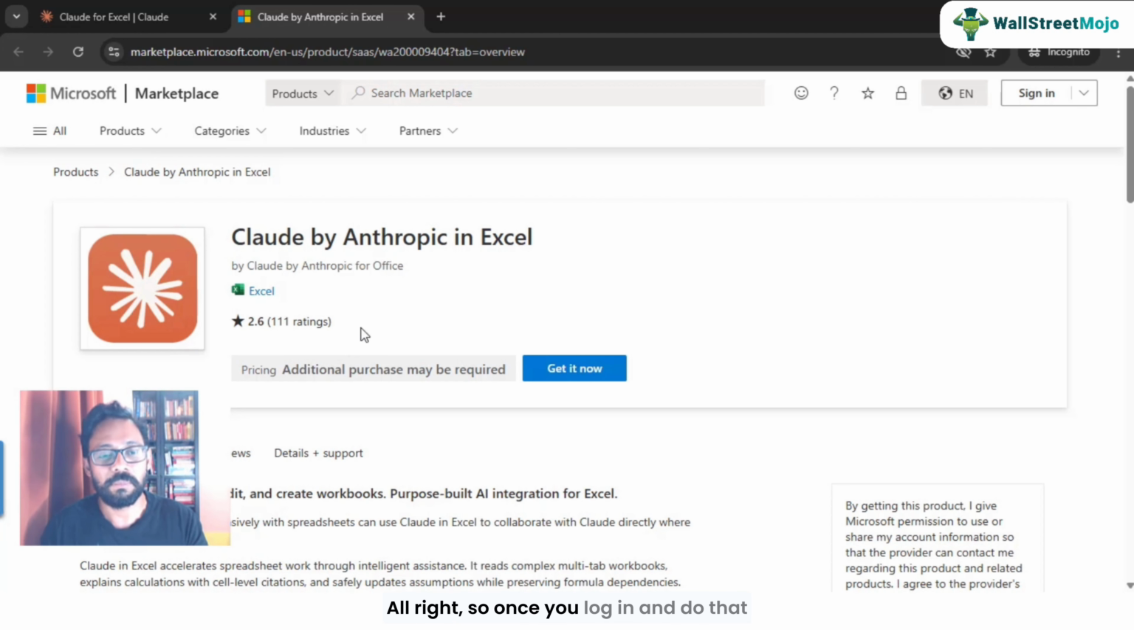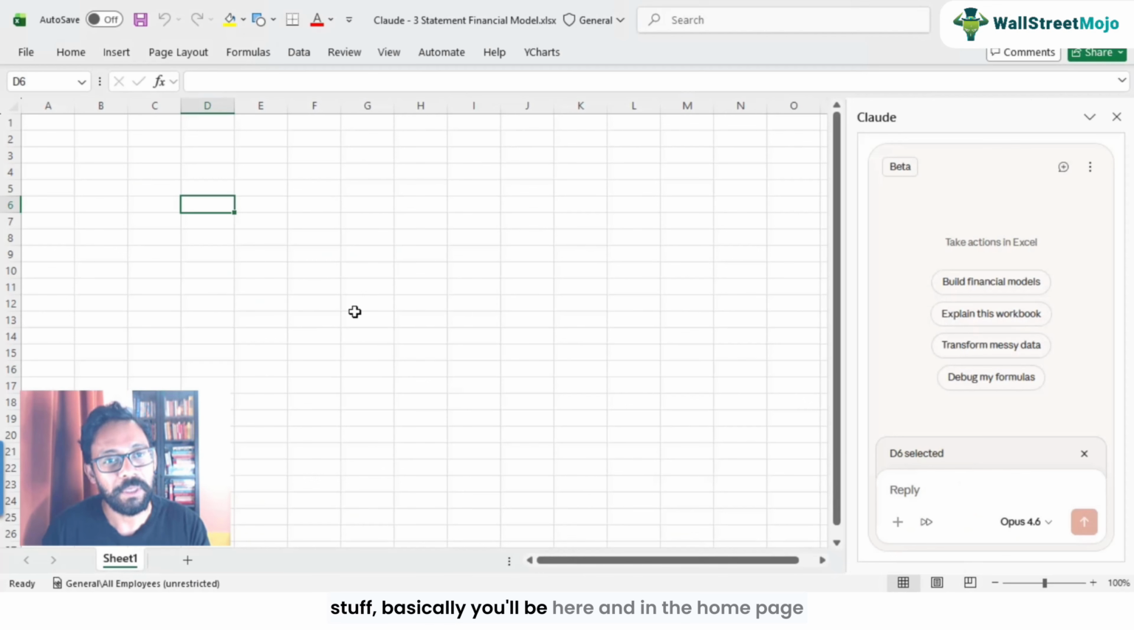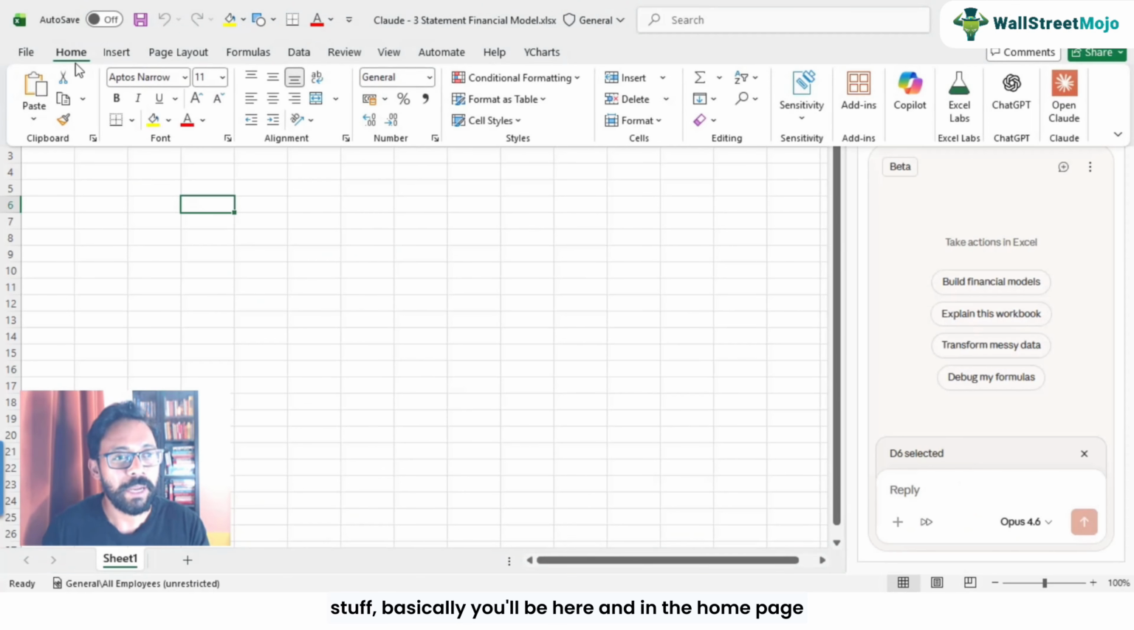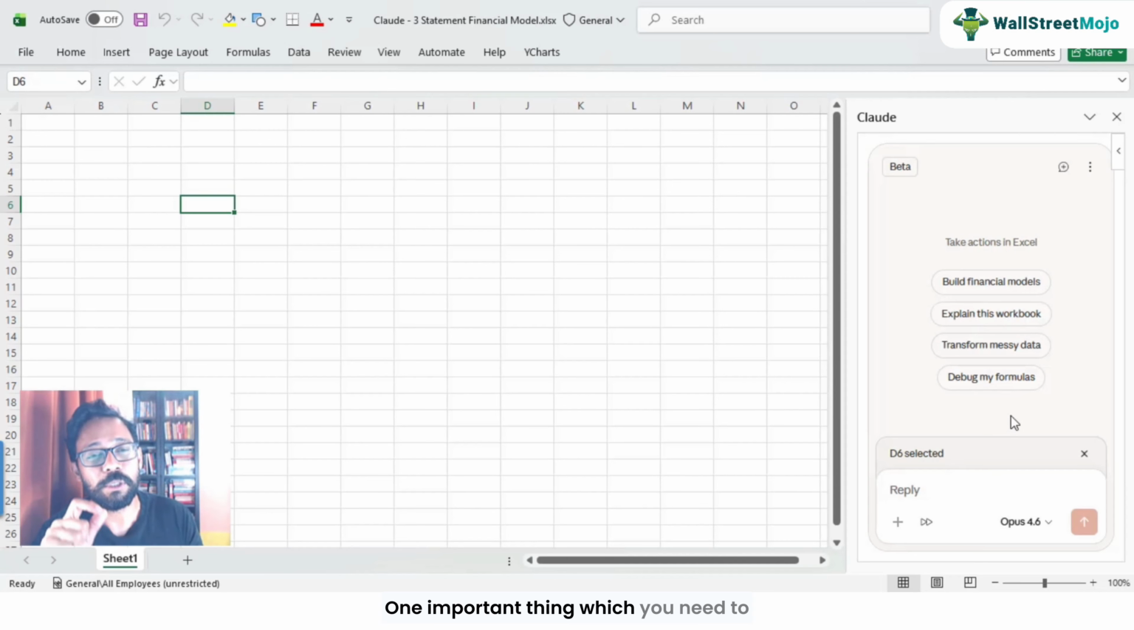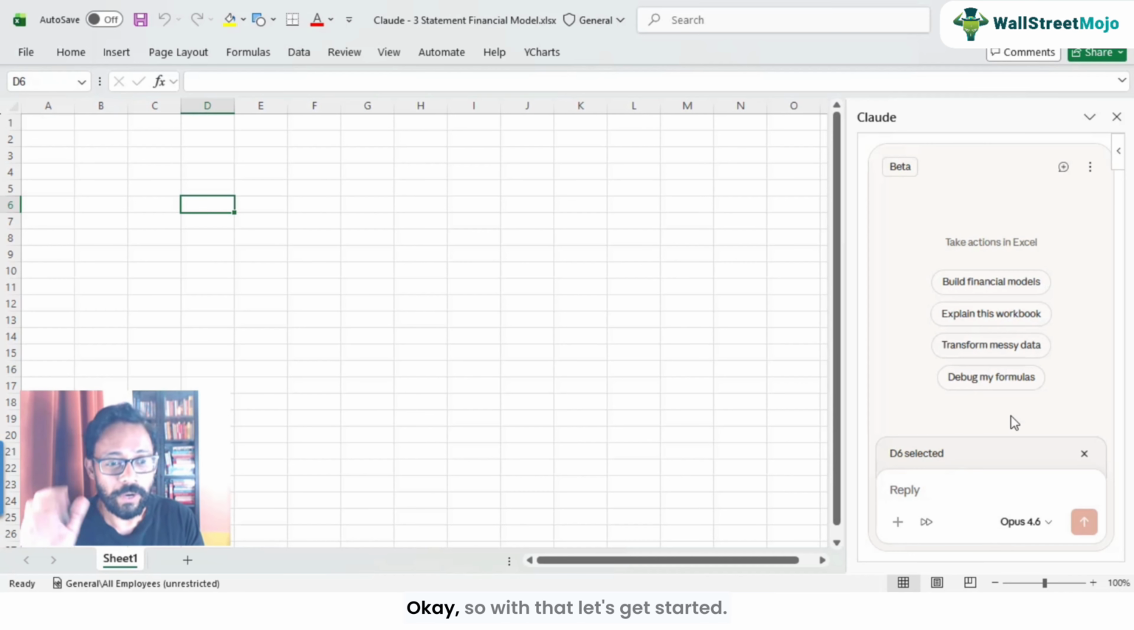All right, so once you log in and do that, you will be here, and on the home page you will find this open Claude plugin that will come in, and once you are inside, you will be expected to log into your account. One important thing you need to understand regarding Claude is that it's not available for free users, so you have to become a pro member at least to get access to this plugin. Okay, so with that, let's get started.